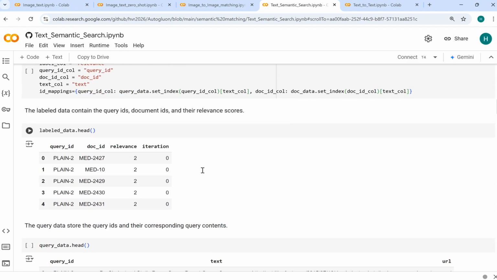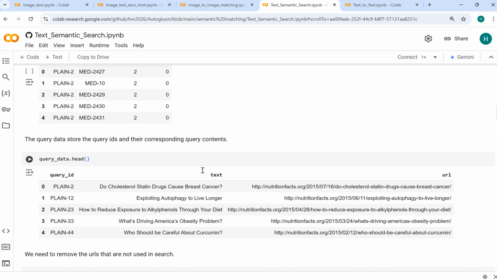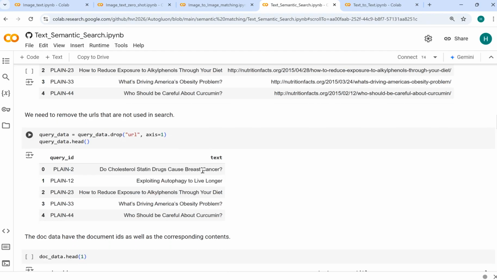Let's clean the dataset by dropping unnecessary columns like URL and concatenating the text fields in the document data. This ensures our data is streamlined and ready for semantic search. To evaluate a baseline ranking, we use the BM25 algorithm, a popular method for information retrieval. We tokenize the documents and queries, and then calculate BM25 scores. We then rank documents for each query and compute evaluation metrics like NDCG. BM25 provides a good starting point for evaluating a retrieval pipeline.